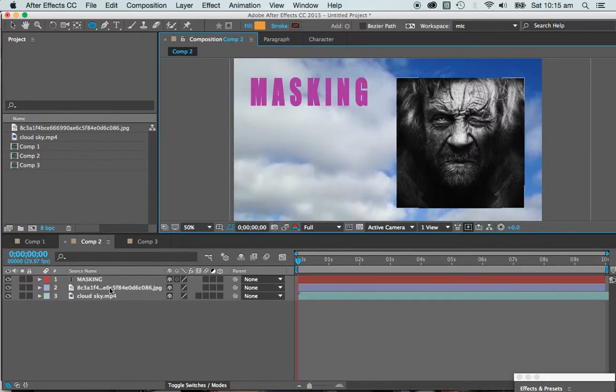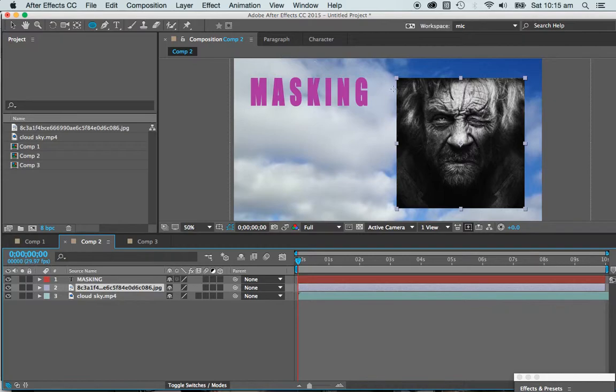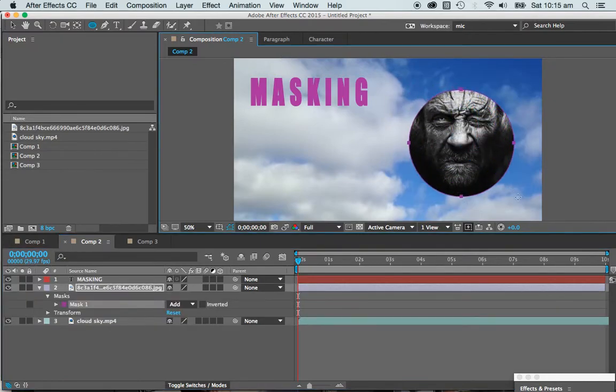I need to select the layer upon which I create the mask. Then After Effects will recognise that this will be my intended mask. So I'm just going to position that over there like that, and then that's masked over that image on top.